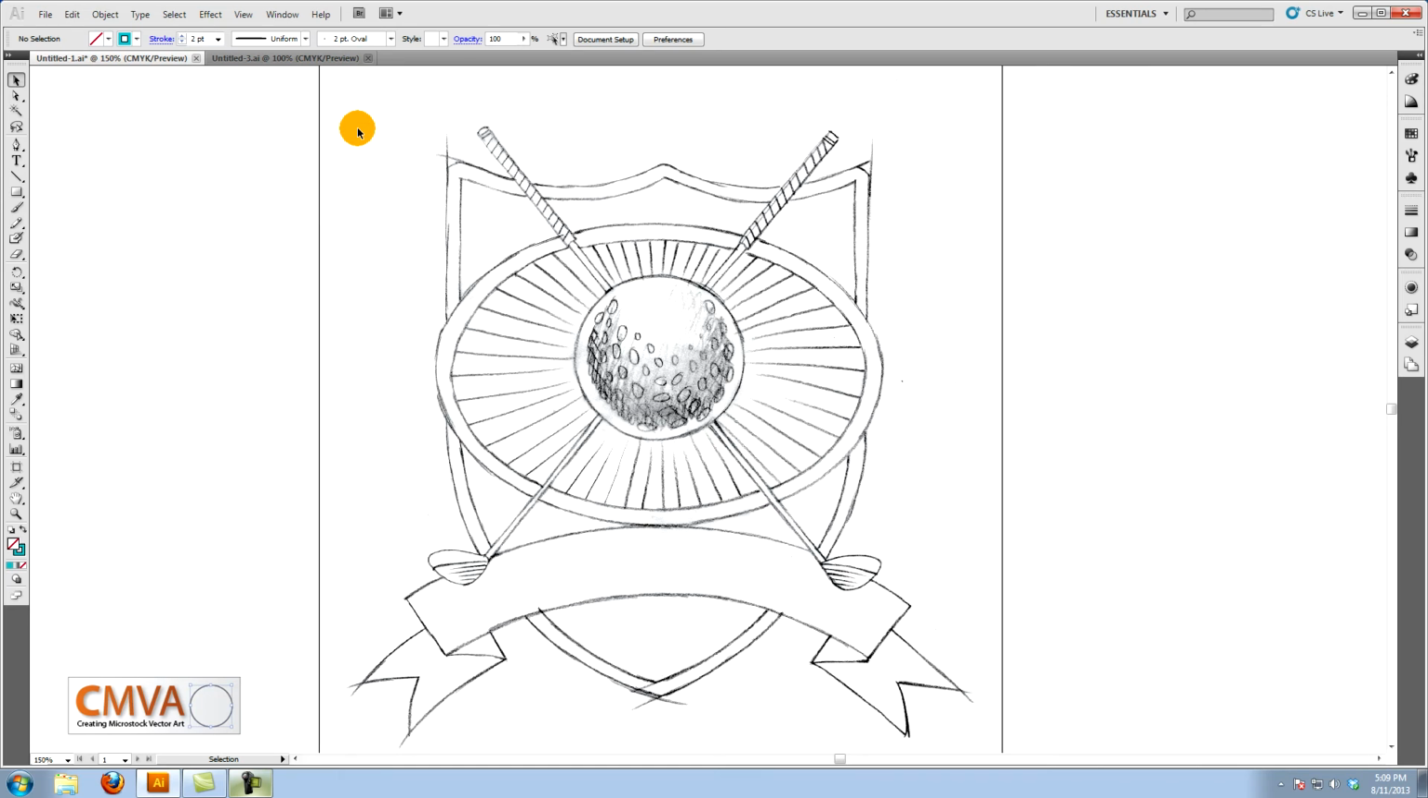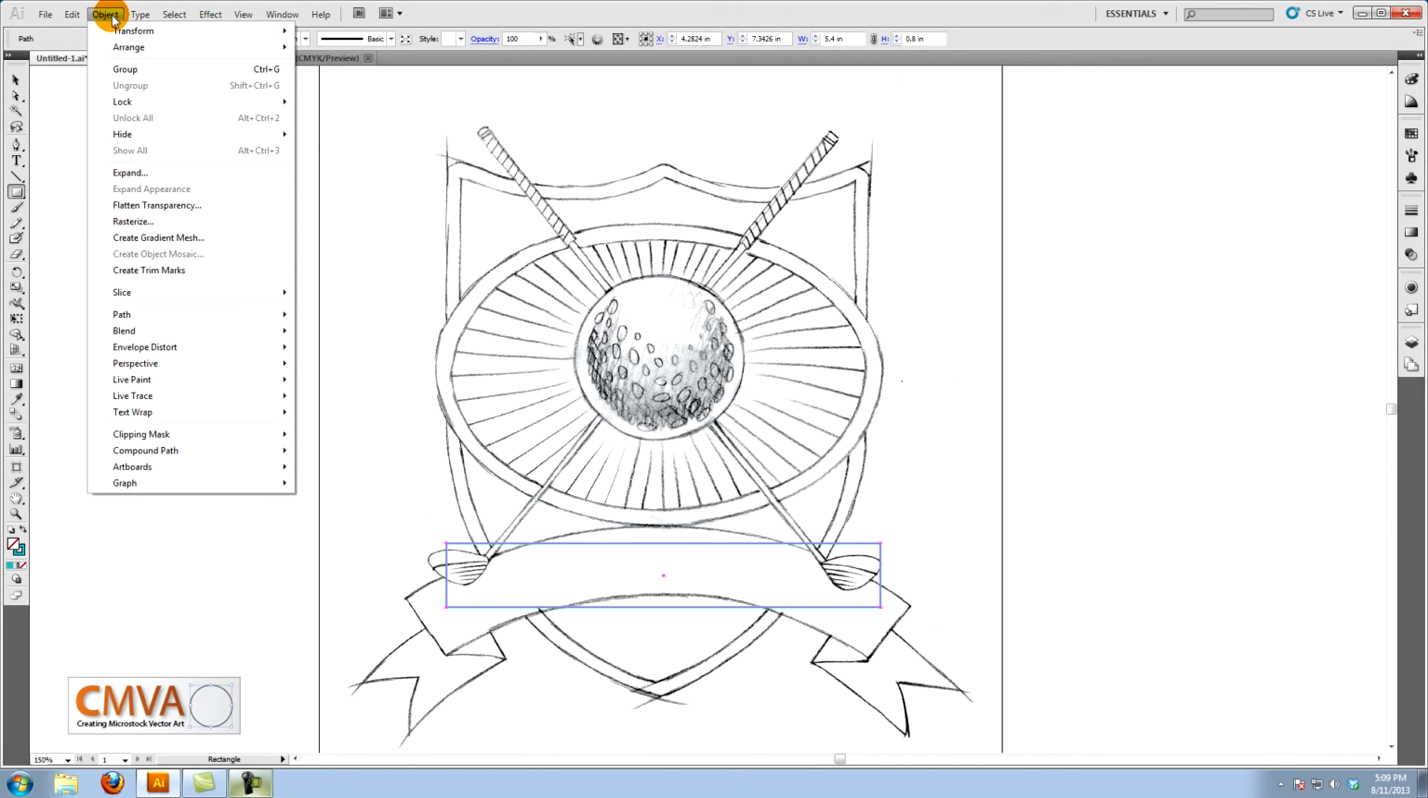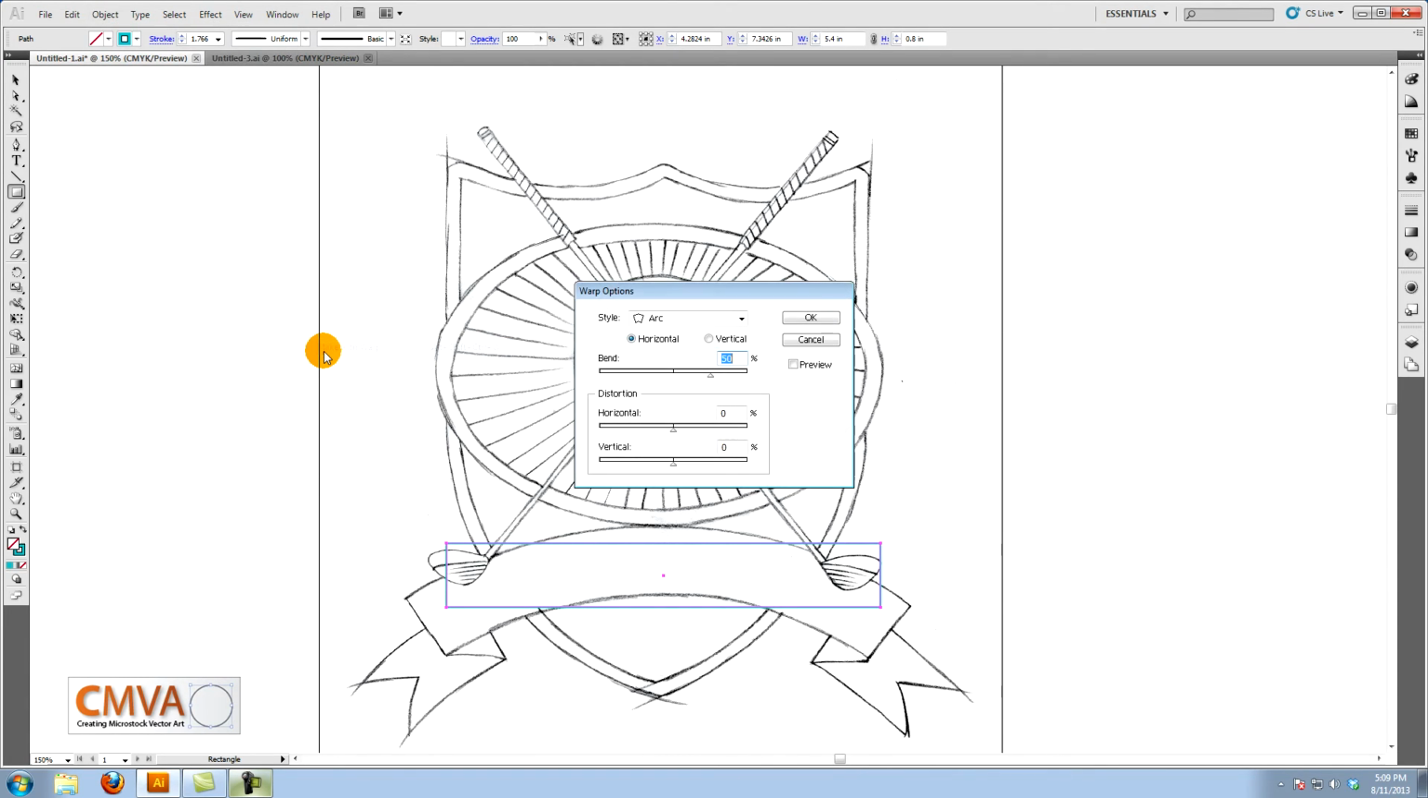Now we'll make the banner. Choose the Rectangle tool and create a rectangle that is 5.4 inches wide and 0.8 inches tall. With the rectangle selected, go to Object, Envelope Distort, and click on Make with Warp. In the panel, make it an arc, horizontal, and 35%. You can check the results before you click OK by clicking on the Preview button. Click OK.